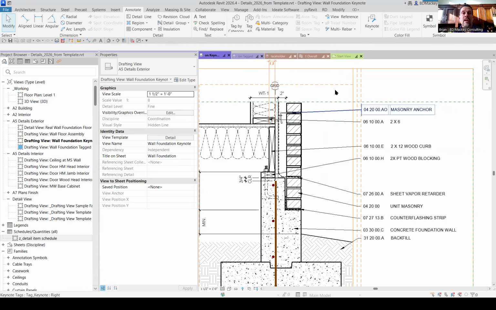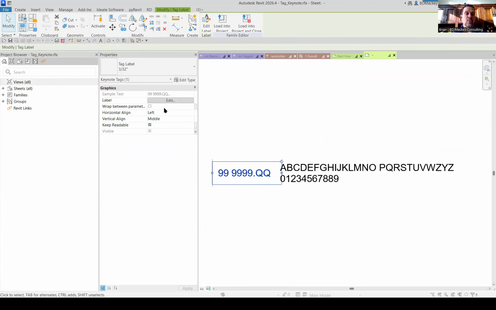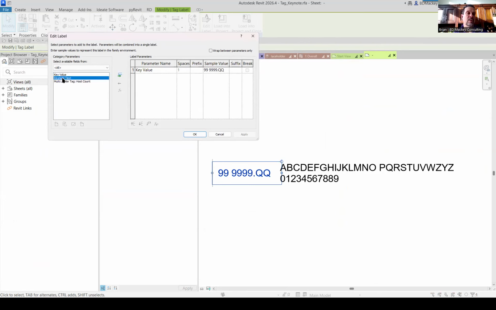But when I edit a keynote tag, there's nothing custom you can do to a label. When you grab a label, you can do keynote value and keynote text. You can't add any custom shared parameters. That's it. Those 2 values, that's what you get.